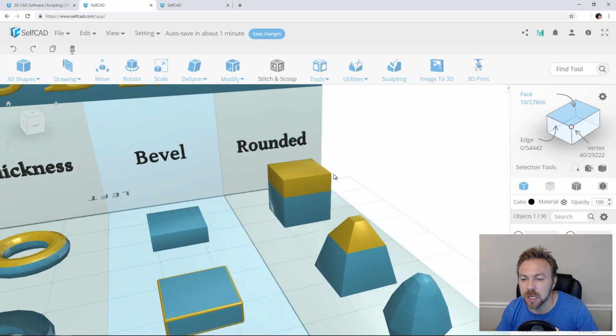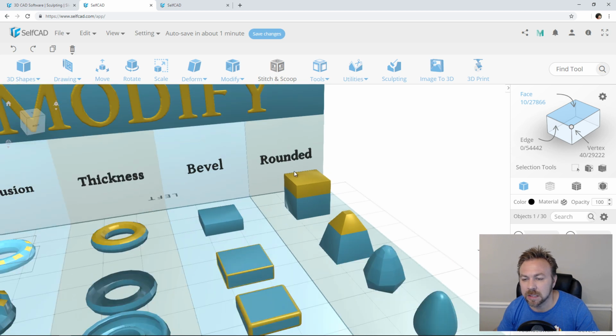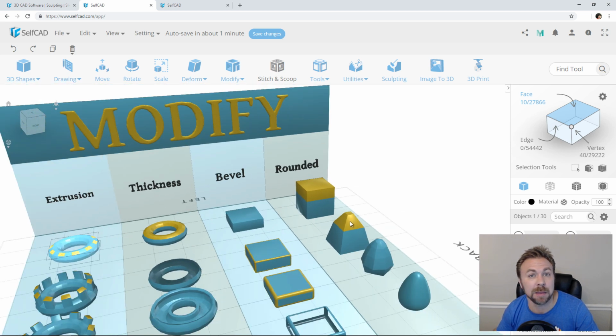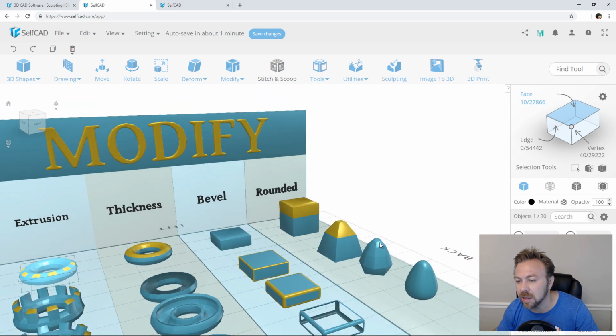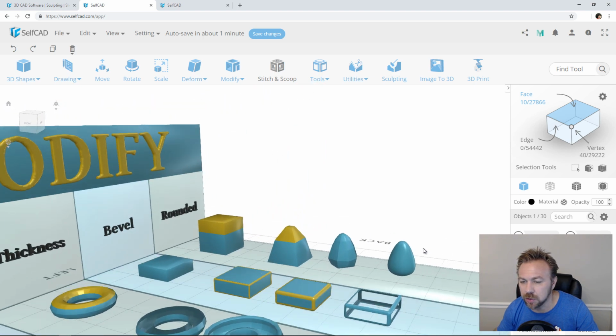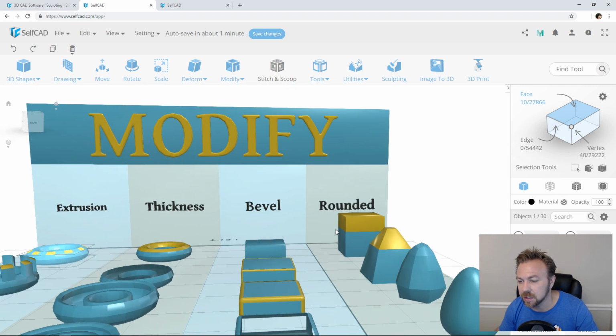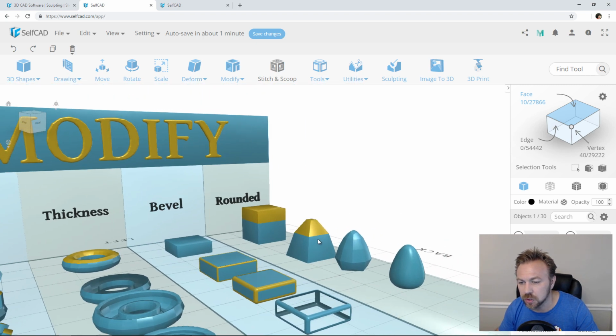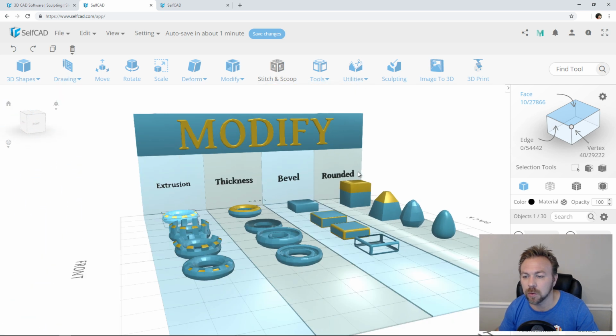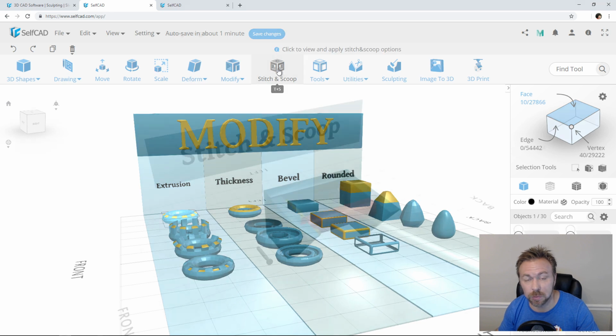The rounded functionality. You can take a cube and select the top portion of it. I used the taper function and then used the rounded, and you can see at different levels how much rounding I do. You get this different, smoother shape. So this shape turned into this shape by using the rounded functionality. Very cool. Now, let's look at the stitch and scoop.